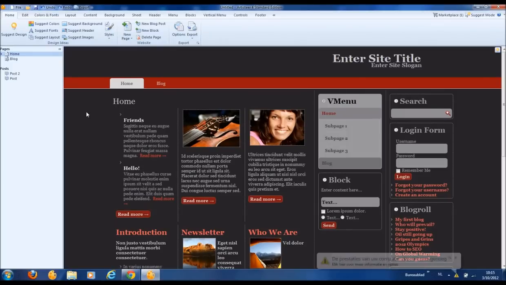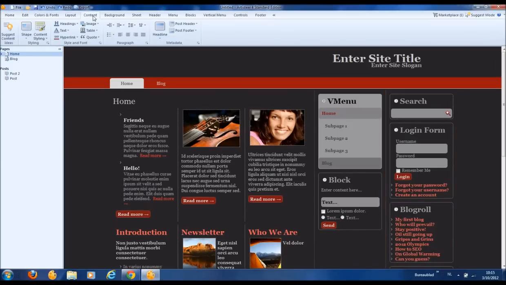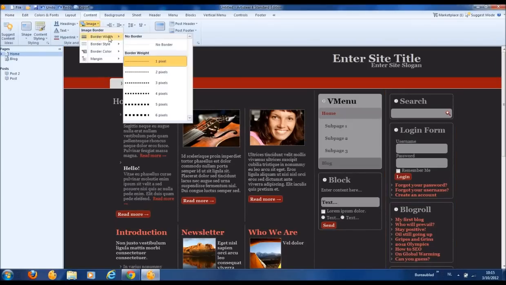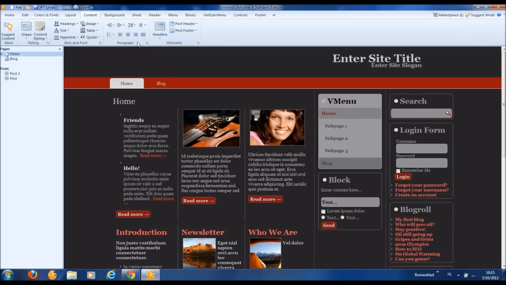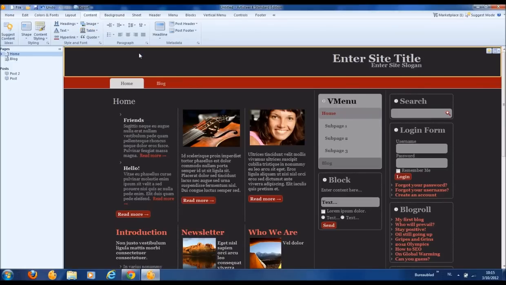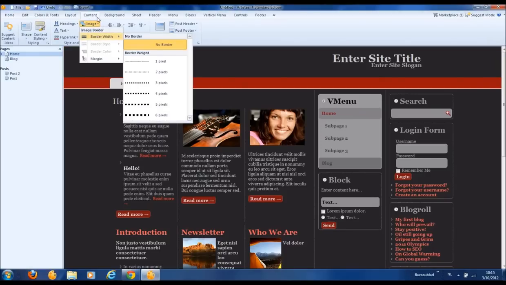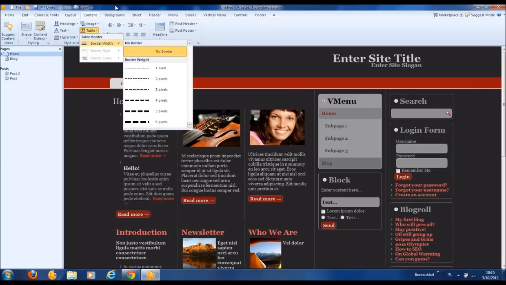So you need to do a couple of things, or I always do a couple of things. First of all, in the Content tab, I make sure to set no border for images. I don't need that in general. And for the tables as well, I say no border. This is to keep some of the QuickerSite modules working properly. So these two things on the Content tab: image no border and table no border.